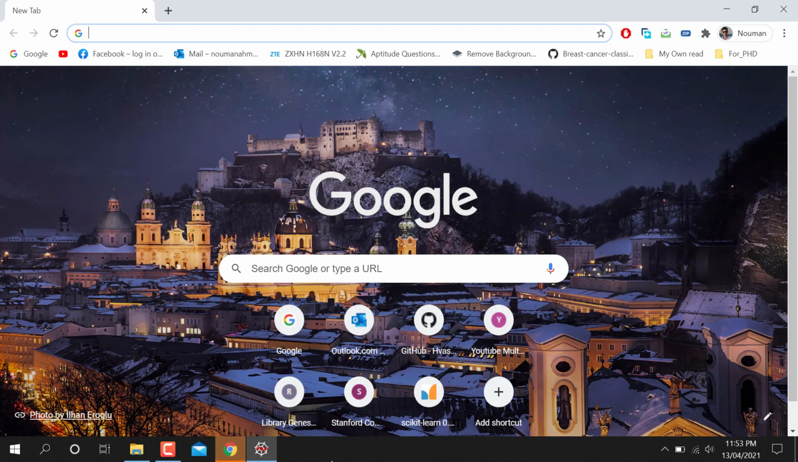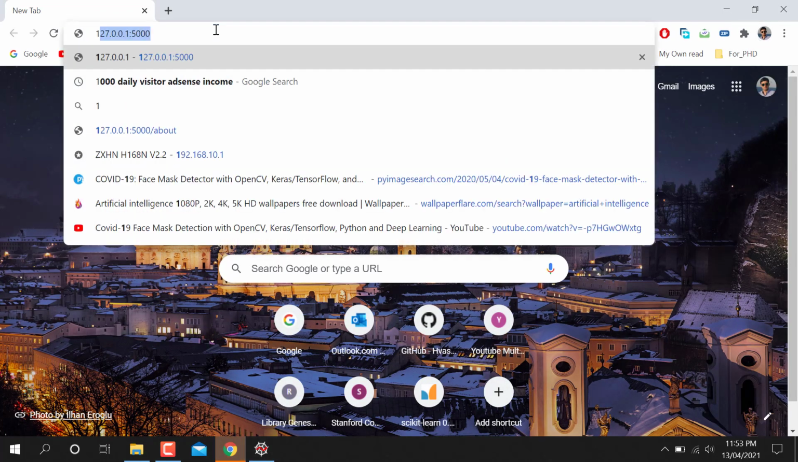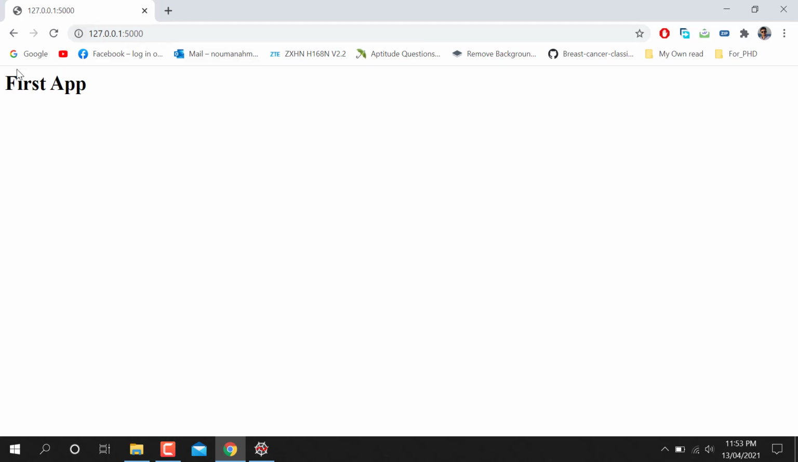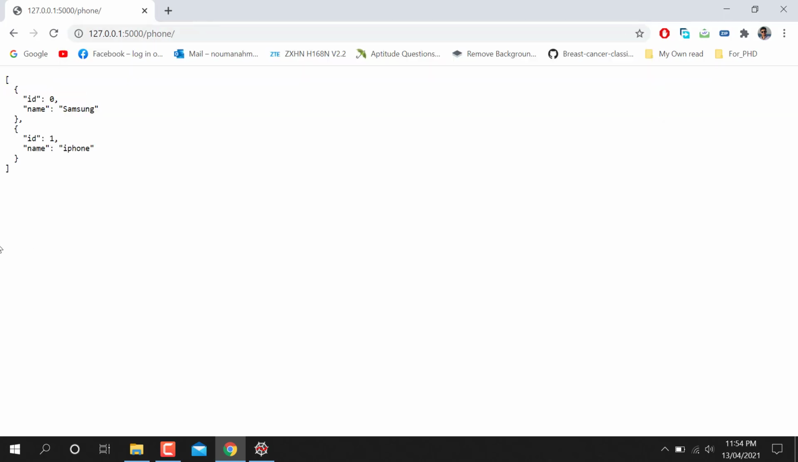I can check it now. So I'm gonna write 127.0.0.1. So here is our first API, the Flask app. So I'm gonna call here phone. You can see here it gives us the values of that phone in the form of JSON data. Here is the ID and here are the other values.